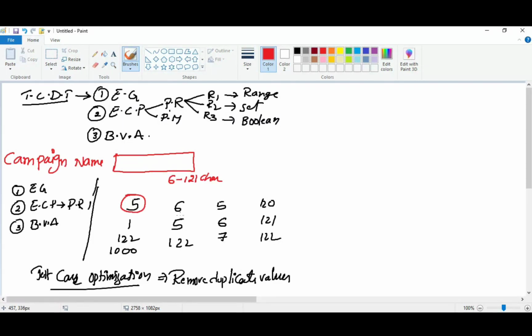5 is there once, twice, thrice. 3 times it is there. Can I remove 2 fives? Yes. 6, how many times is it there? 2 times. I'll remove once. 122, how many times is it there? 1, 2, 3. I'll remove 2 times. Yes or no? Correct. Now, after deriving these many scenarios, how many? 4 plus 3, 7 plus 3, 10, 13. Out of 13 scenarios, some are duplicates.